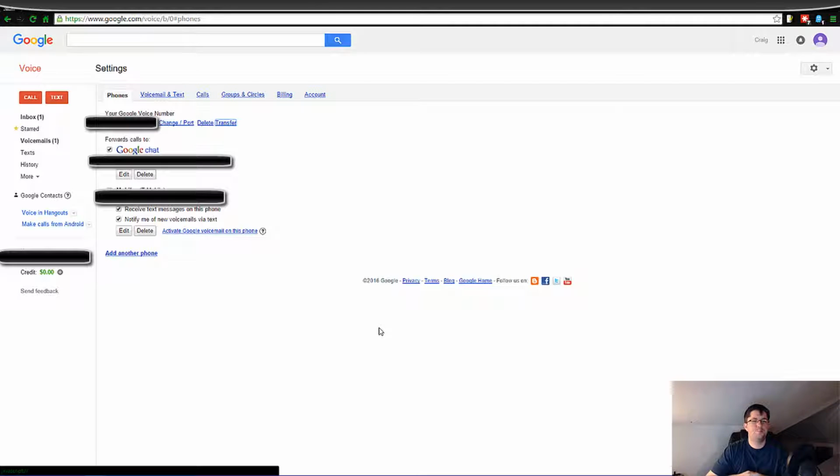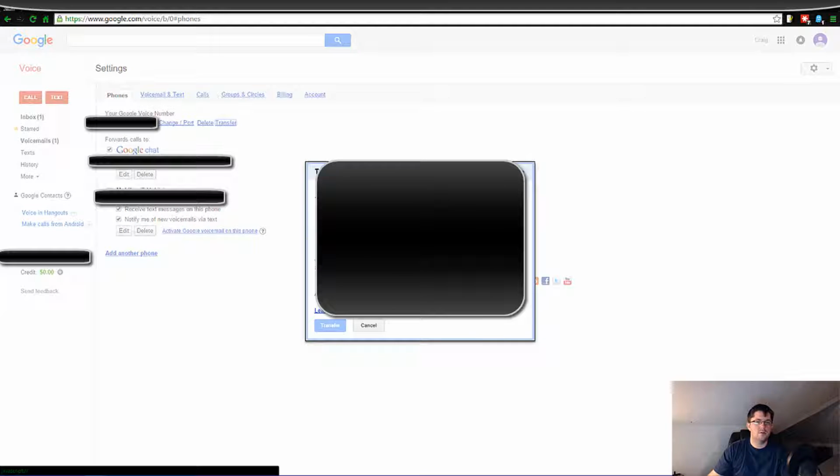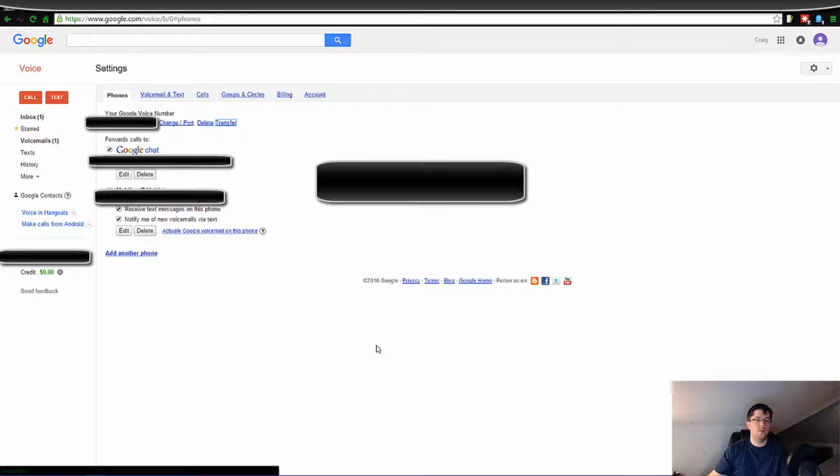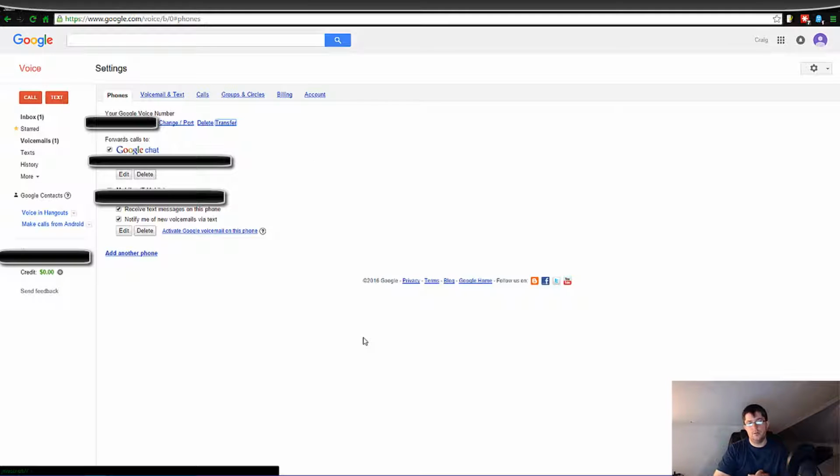It's immediate, but certain things don't transfer. If you actually look at this, it says you can only transfer your number. That means everything else, your voicemail, your call history, and your text messages, are gone. You cannot transfer to anyone who has a Google Voice number already. It's very important to note that, and to get rid of it, you just press delete, and that's that.